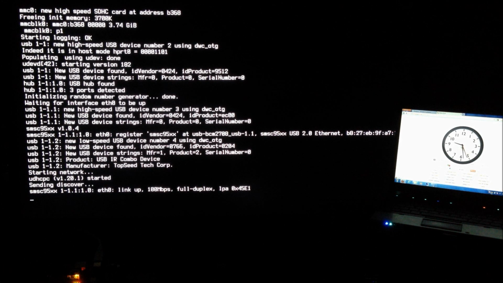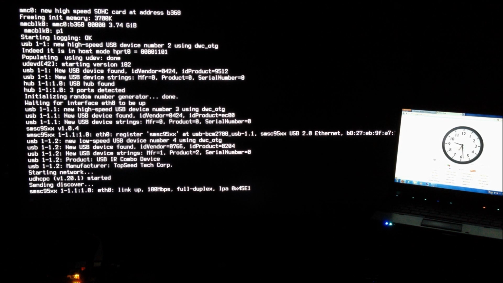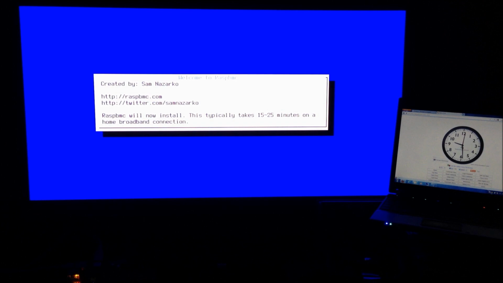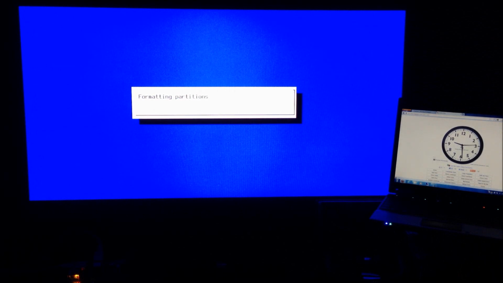So it does this particular startup, connects through your internet cable. And we've got to wait for it to bring up a little GUI screen to say what we want to do next and how long it'll take. Raspbmc will now install. It typically takes 15 to 25 minutes on a home broadband connection. And now it starts formatting partitions and everything else. So I'm going to probably skip ahead and we'll see exactly how long it takes.